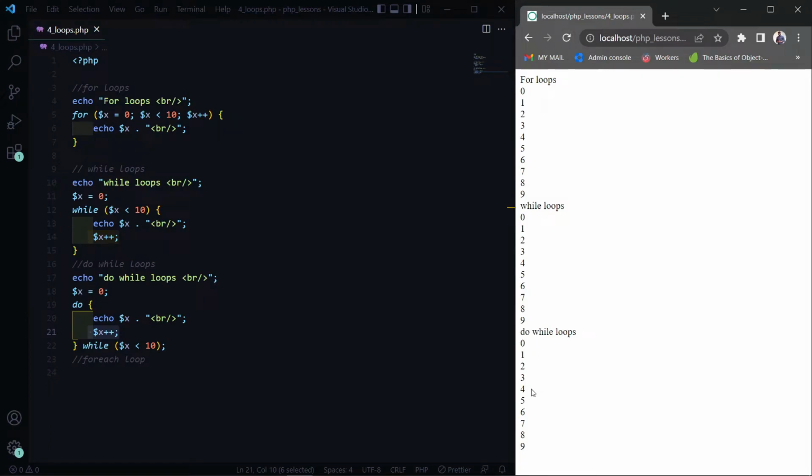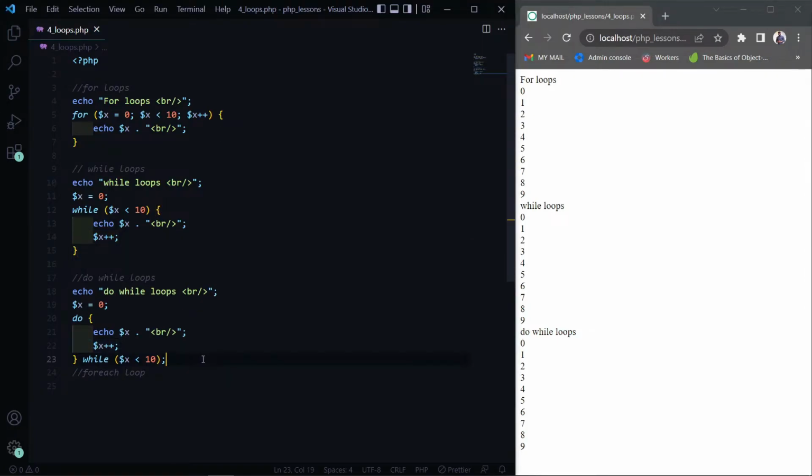So we have 0, 1, 2, 3, 4, 5, 6, 7, 8, 9, 10. So we achieve the same purpose with different types of loops. So it really becomes a matter of what works for you. Now let's try foreach loops.